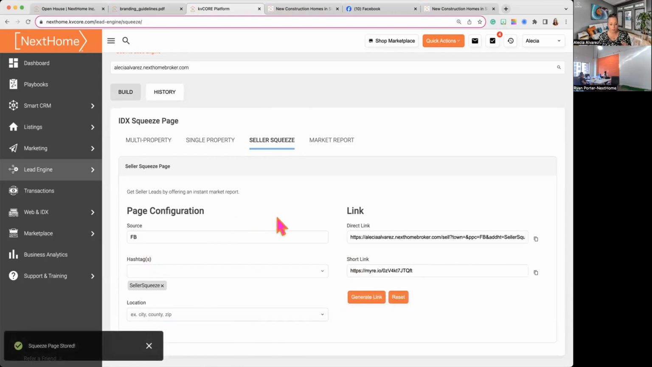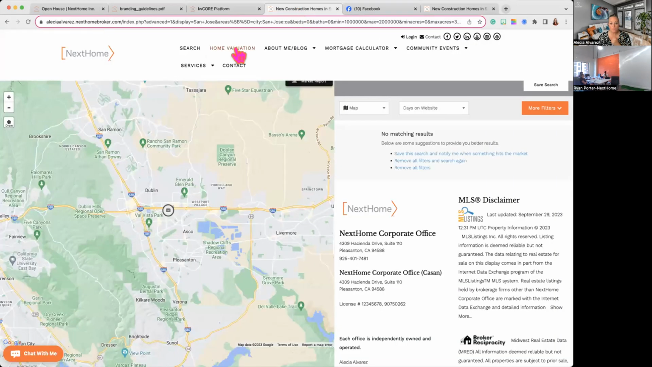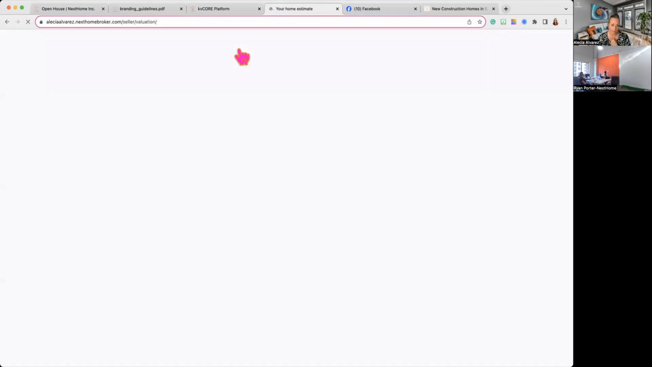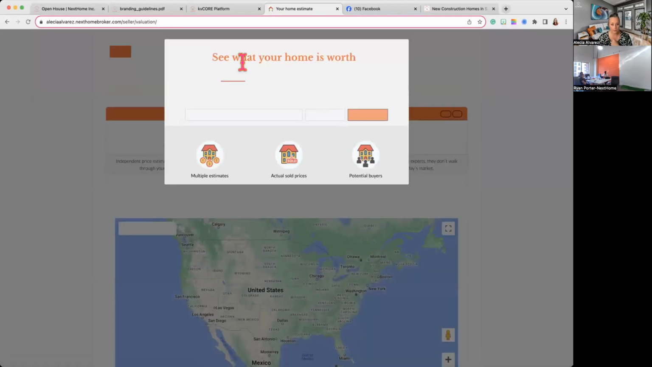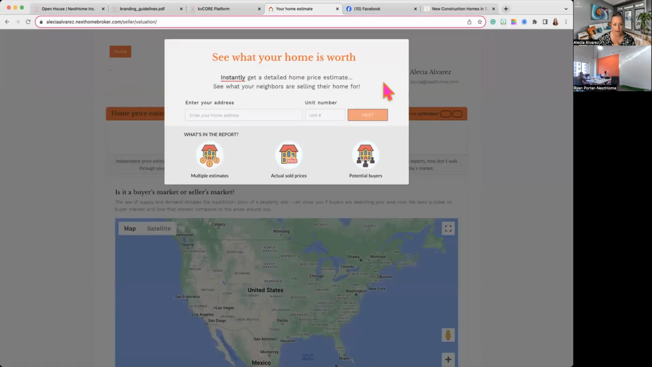So for the seller squeeze, what that's going to do is, on your website, you have this home valuation tab. Let's see if it moves at a decent pace. Earlier for me, it was not moving very well. Oh, good. Okay, that was a nice little surprise.